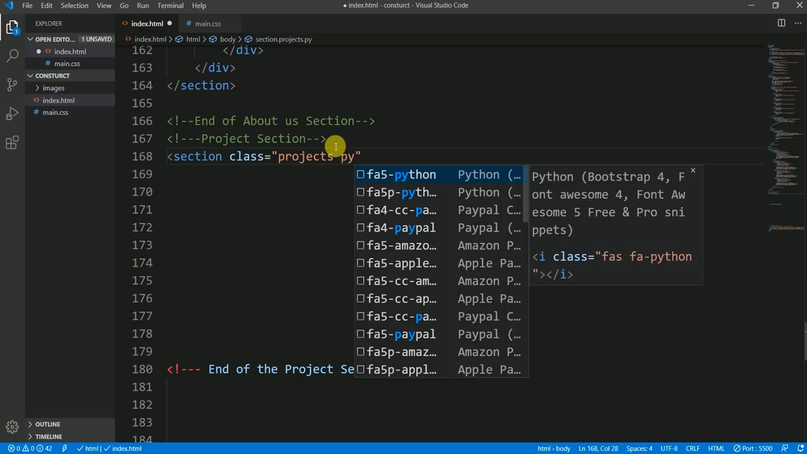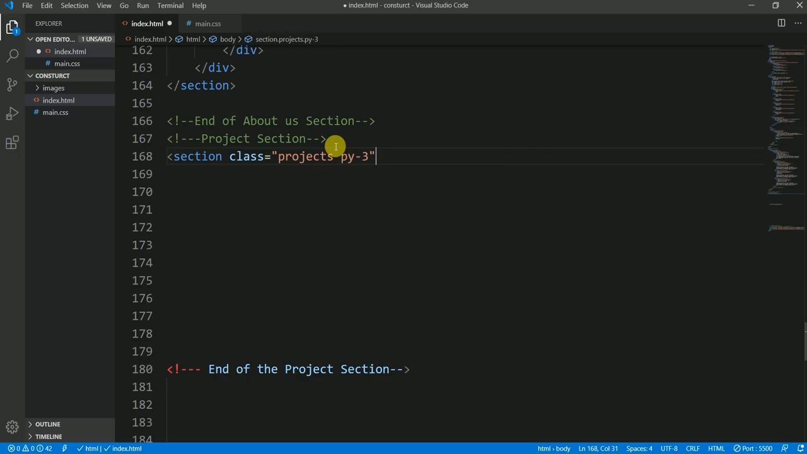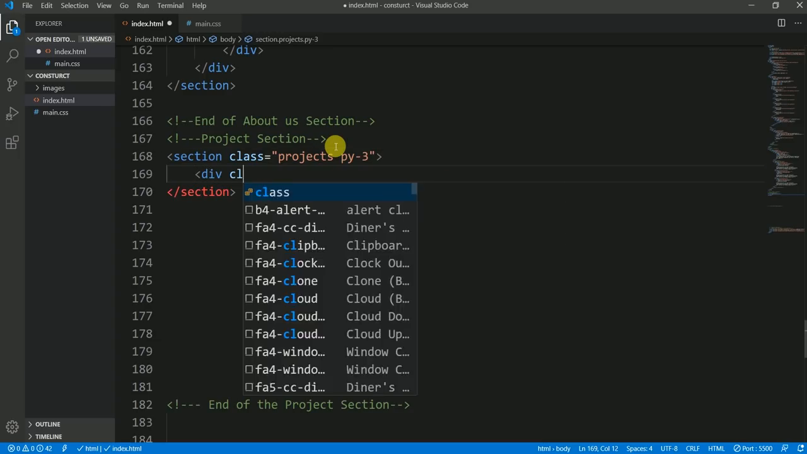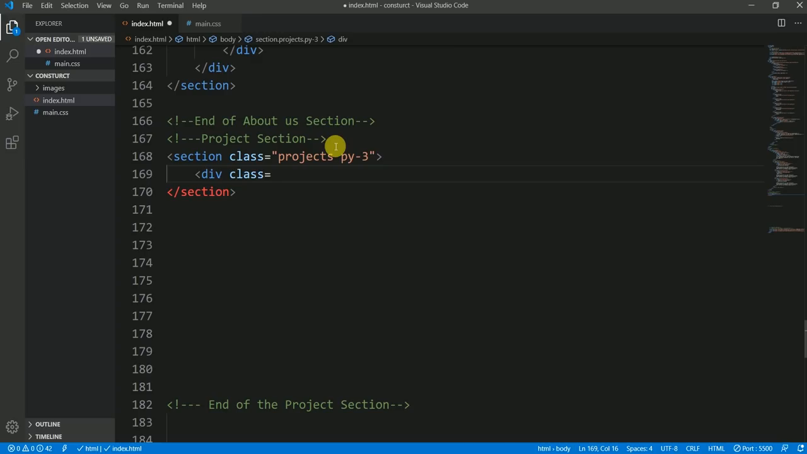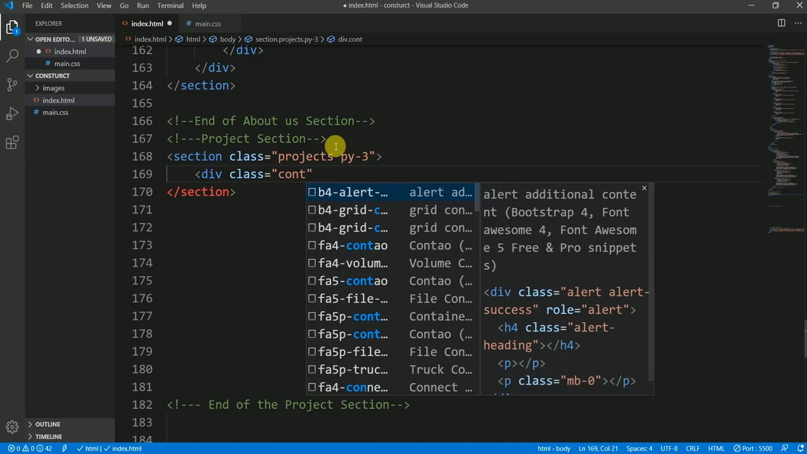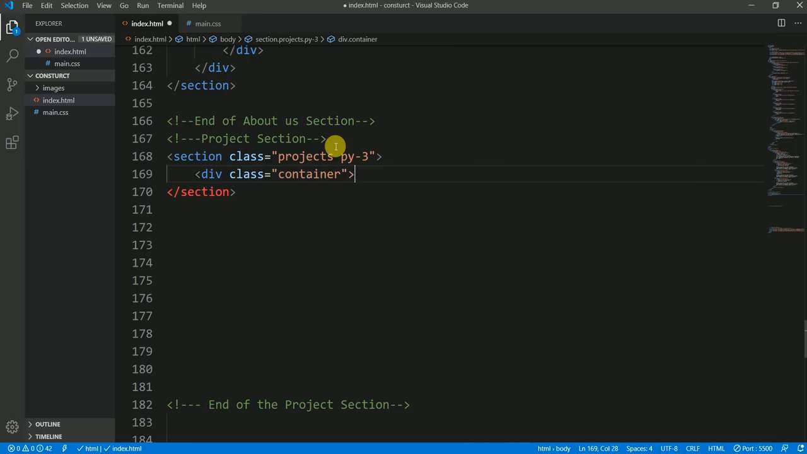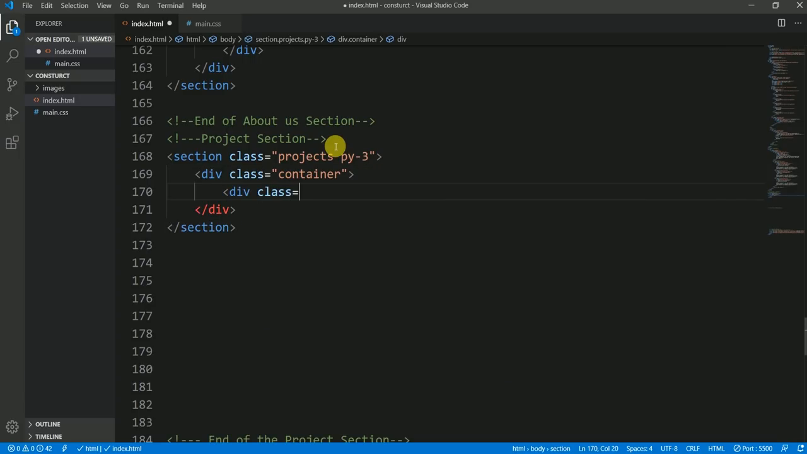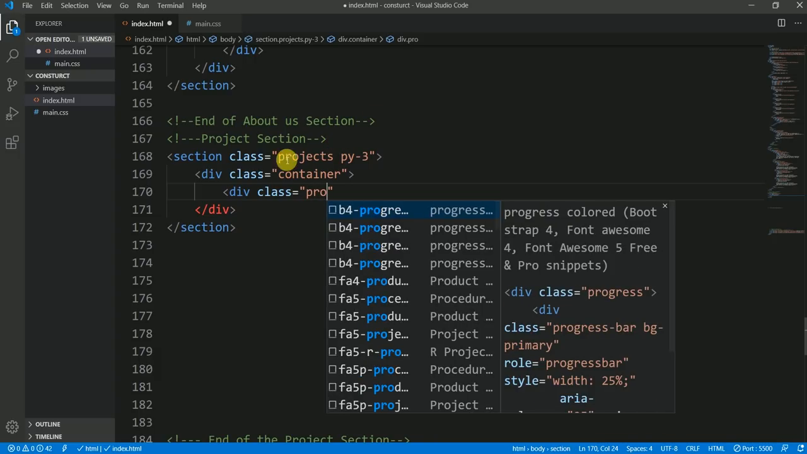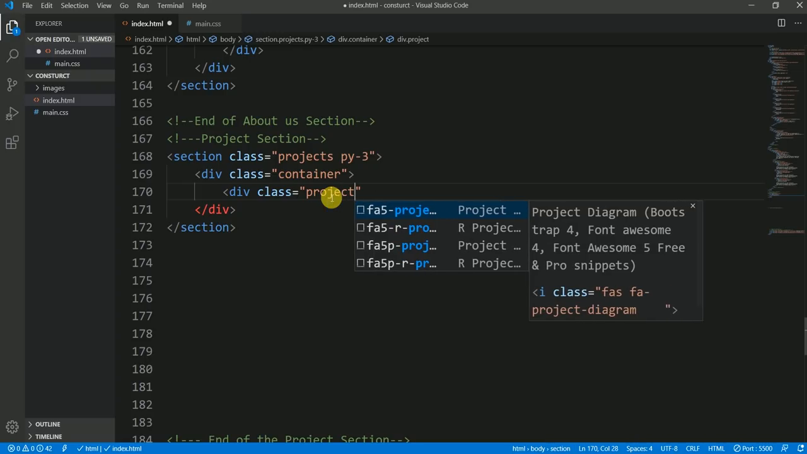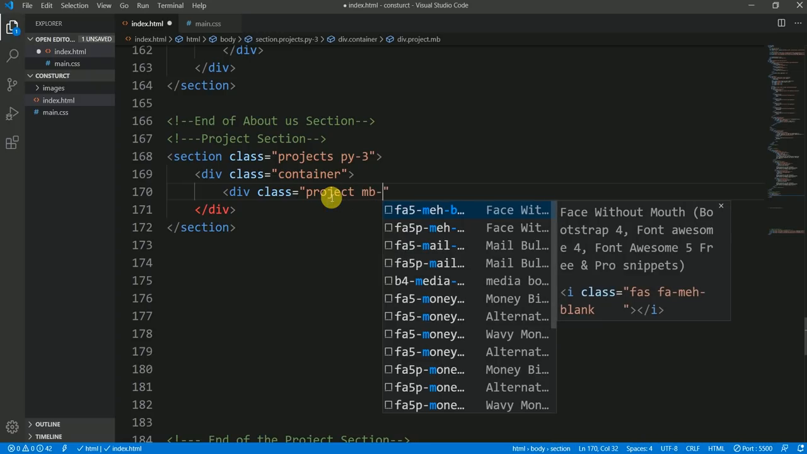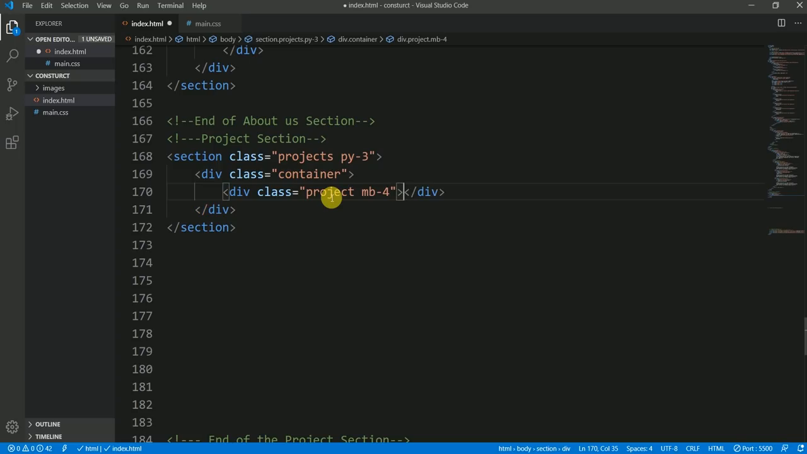Padding y should be py-3. Div with a class of container. And a division with a class of project. Here I just use a class of projects, and here it is project. And mb-4, margin bottom 4.